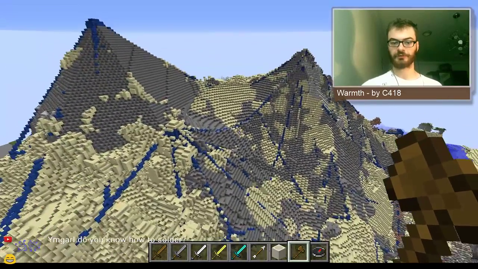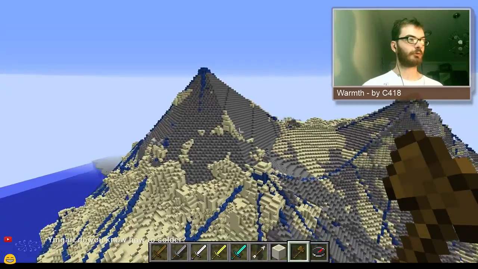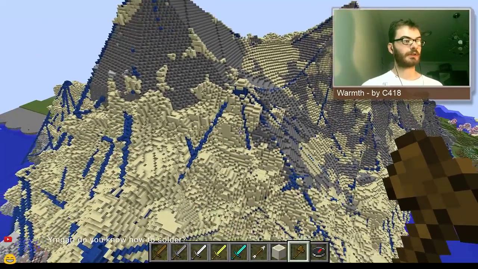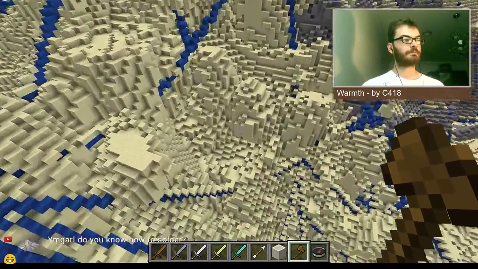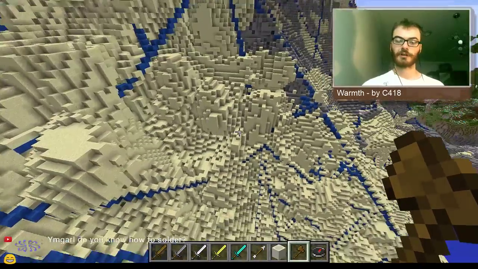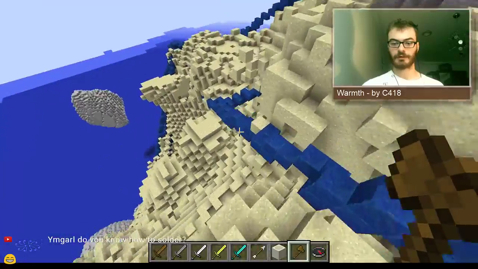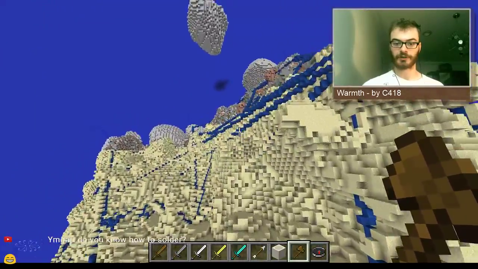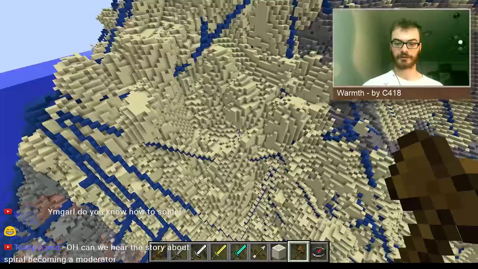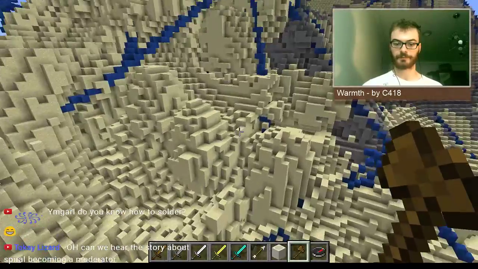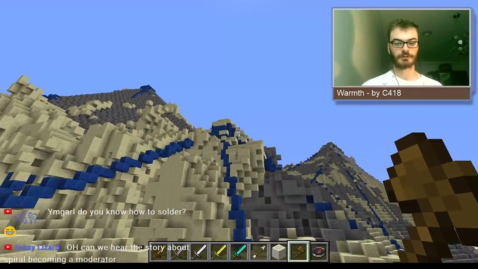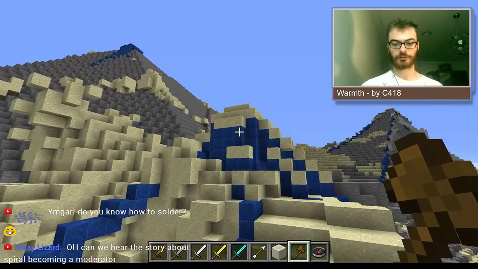Doesn't have the same charm as this one, but once we get the brushes on there, I think it will work actually. I do know how to solder. I learnt some soldering in my electronics class at school, so I know a bit. Not too much, but enough that I could do some soldering.